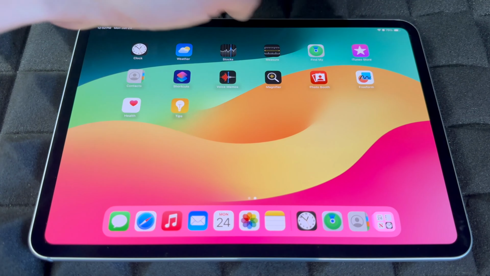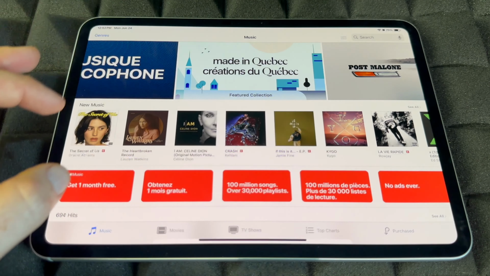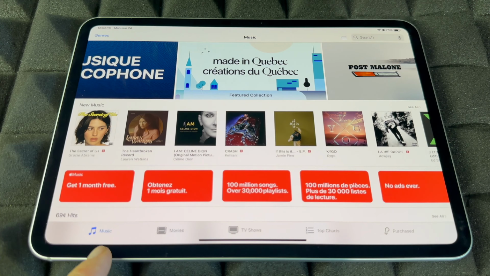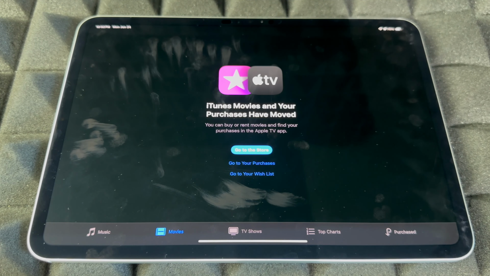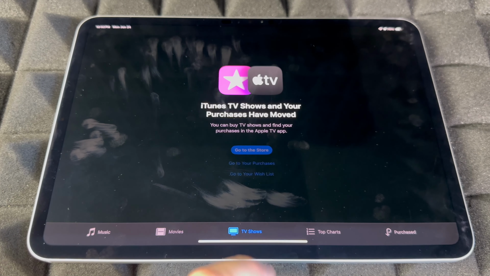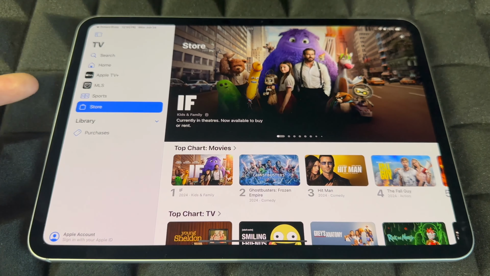Now, if we take a look at your iTunes Store, this is where all the good stuff happens. If you're going to buy or listen to any music, there you go. Same goes with movies, all right? And you can go to TV shows as well. This will give you the option to go to the store. It's going to direct you here so you can buy this.